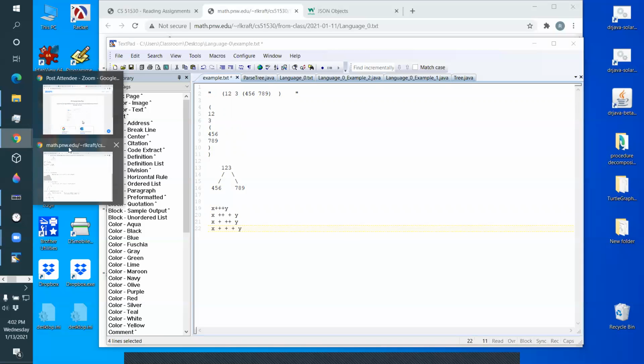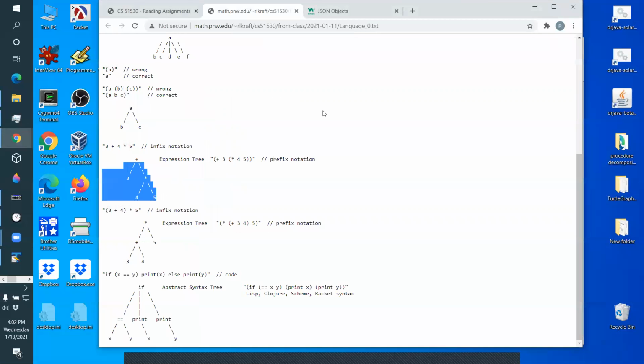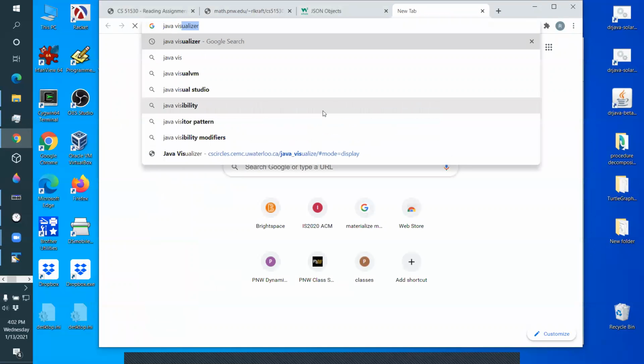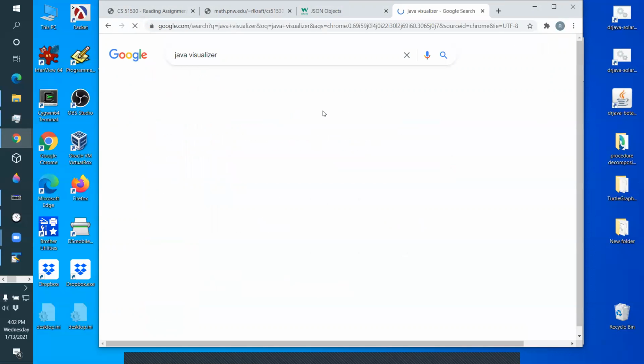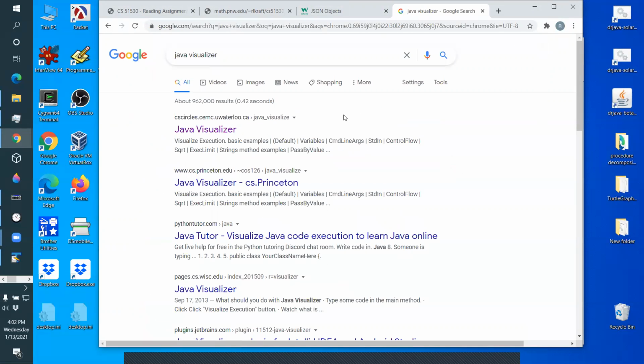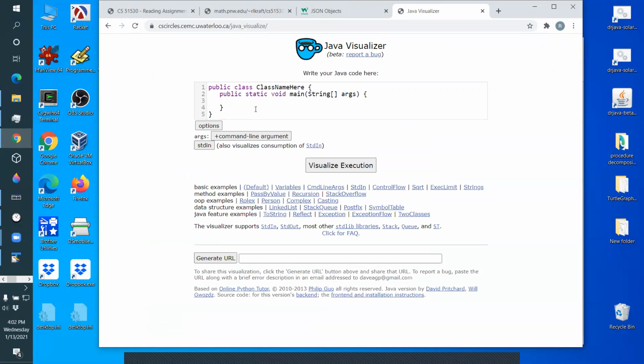Let's actually do this in Java. Tokenizing is an interesting topic. That's one of the things we talk about in this class: what does it mean to tokenize a language?